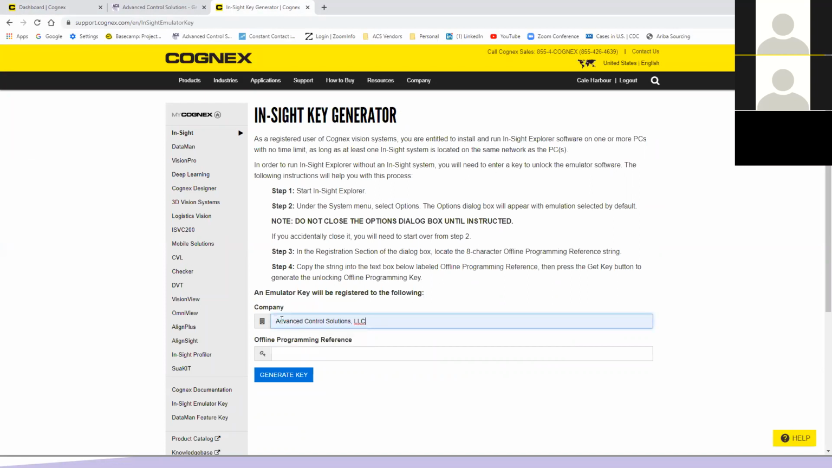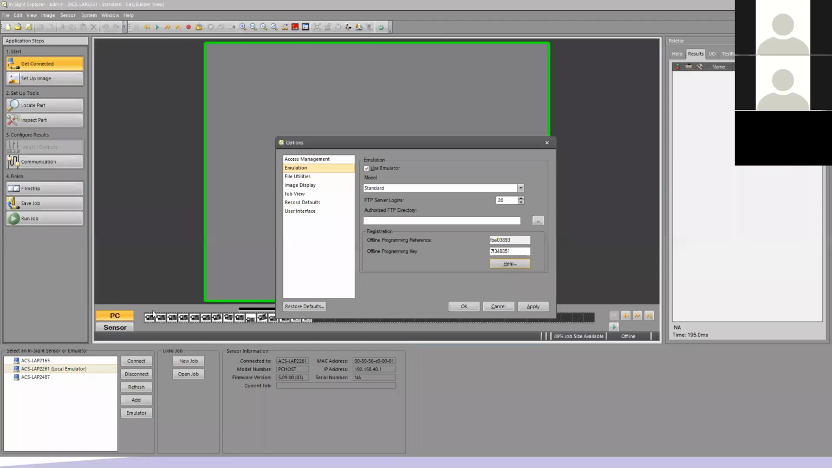So with the key generator, I'm just going to put in my company name. I don't have to put in my email address or anything else at this point. And then I'm going to right click and paste my programming reference number. This is the number I got out of the Insight software. I can now hit generate key, and it now gives me my Insight programming key. So this is my actual programming key I want to highlight, right click and copy. And then I'm going to come back to my Insight software, and I would paste it in this field right here.